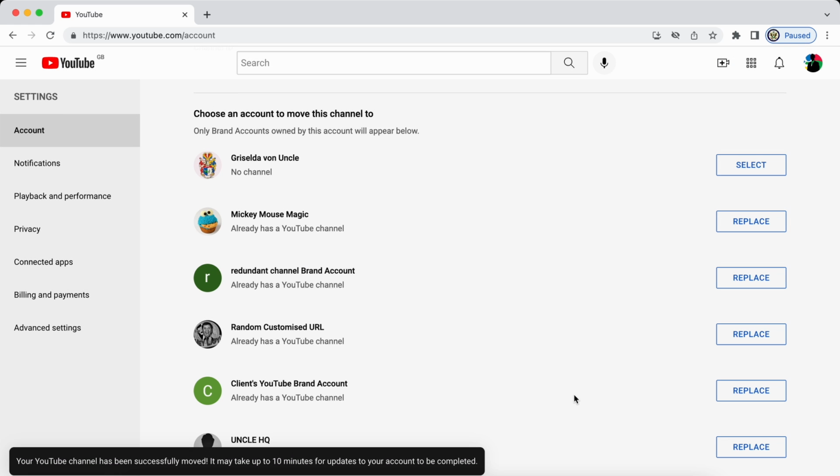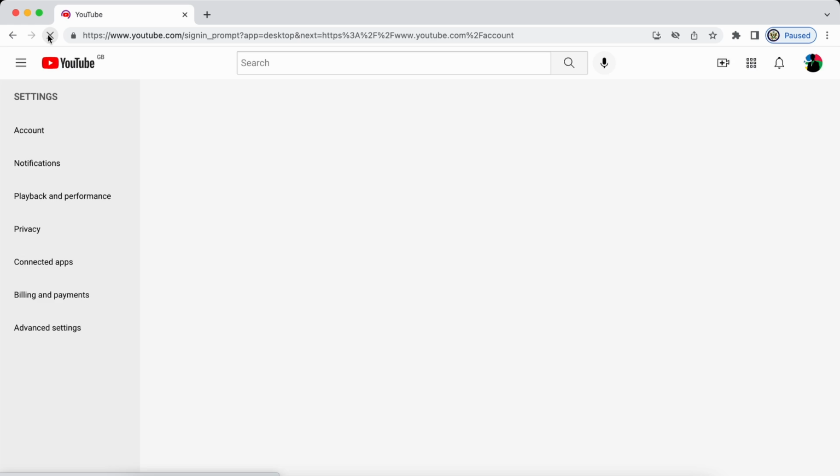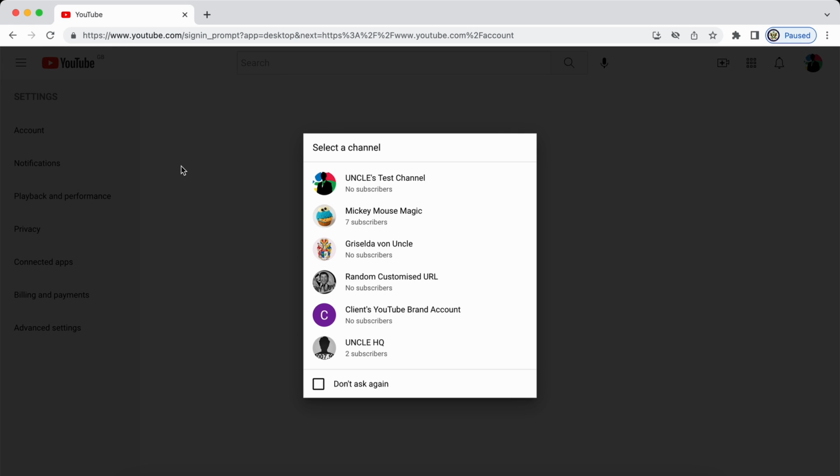And I'm being told that it has been successfully moved. Now, in order to actually see the changes that I've made, because of course this page hasn't yet updated and I'm still being shown the option, I'm going to simply refresh the page. At this point, I'm being asked to select a channel that I actually want to use at YouTube. The reason for that is, remember that this Google account owns more than one YouTube channel. It has YouTube brand accounts as well.